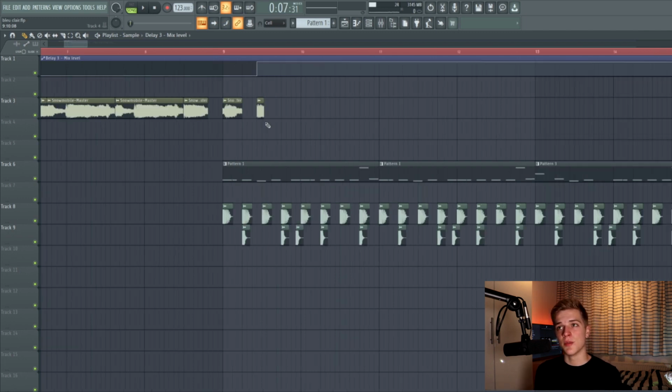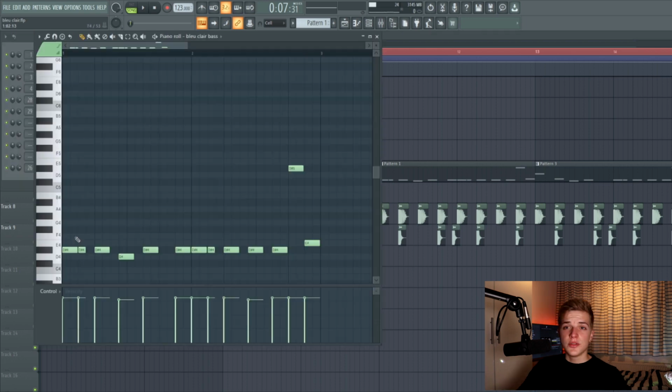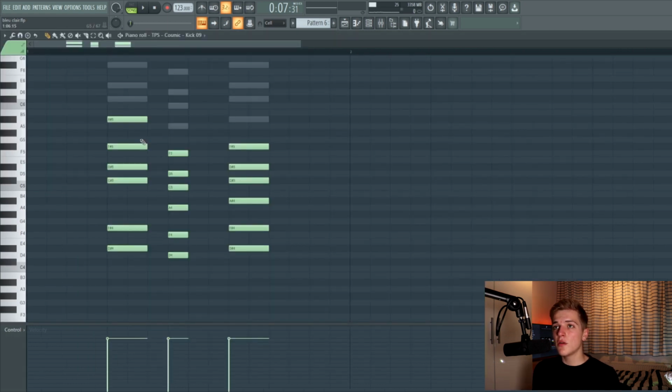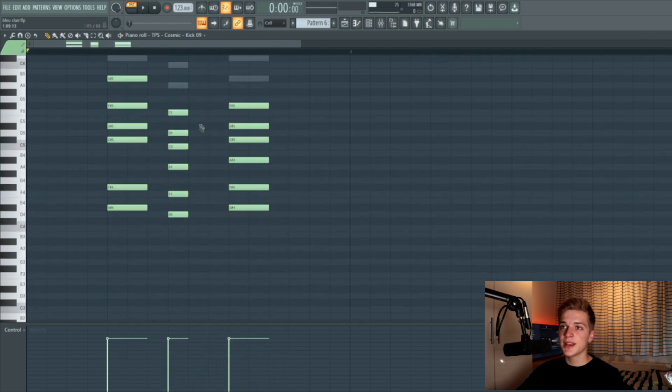Now let's search for some melodic kind of sounds on which we're going to play some jazzy kind of chords on top of the sample. The bass note is playing in Ds, so we're going to create a Ds chord as well. Firstly, I loaded in this Omnisphere, which is the coffee can kalimba, and it sounds really typical. On top of the bass we wanted some chords, and I came up with this chord progression, which sounds like this. As you can hear, it really has the Bleu Clair vibes to it.